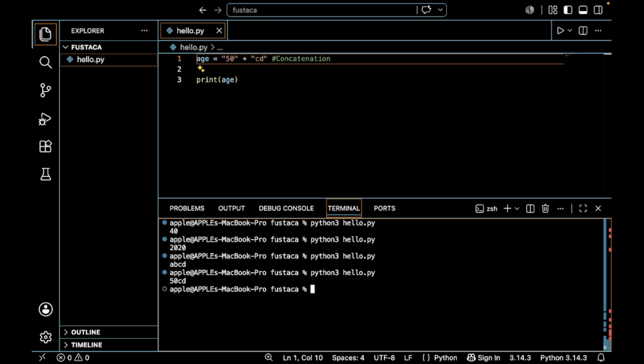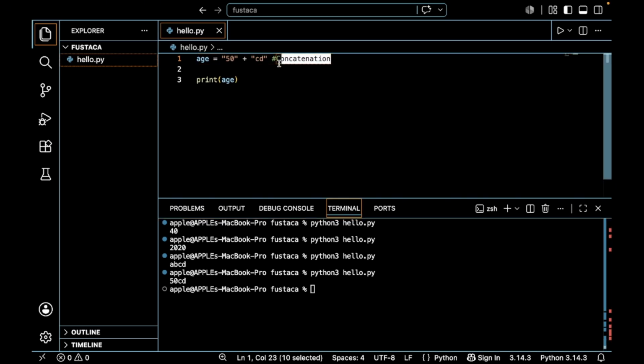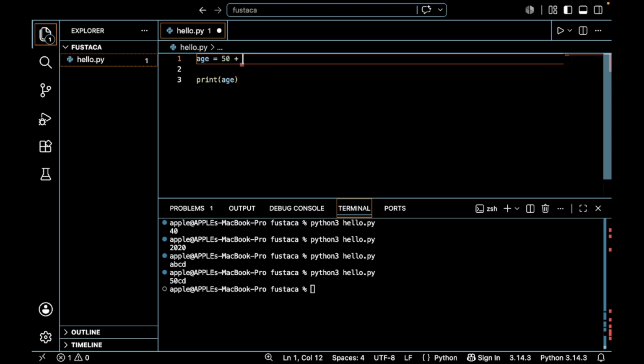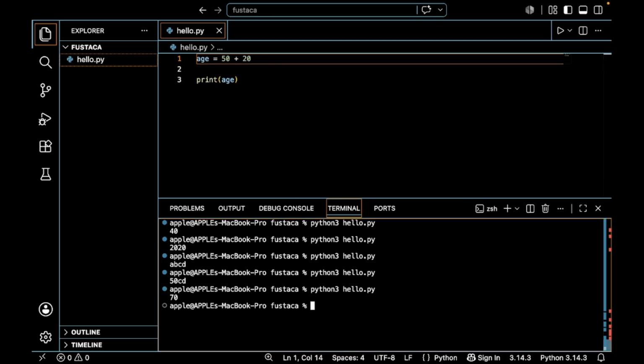That is concatenation. So that means if you want to do anything mathematical, it is very important that you don't use double quotes for your numbers. So now I can say 50 plus 20. If I run this now, this is going to give me 70.